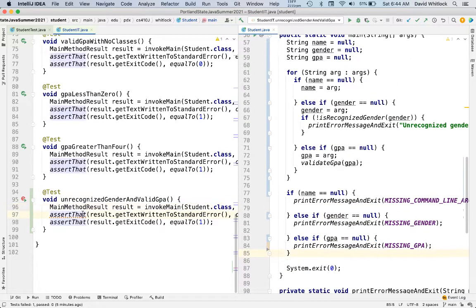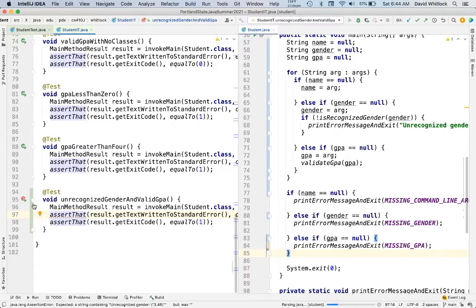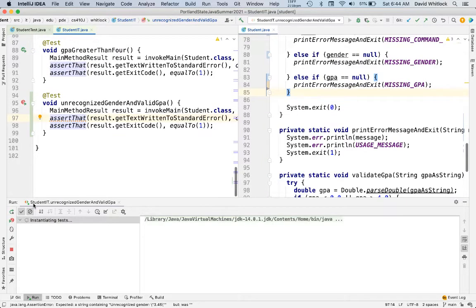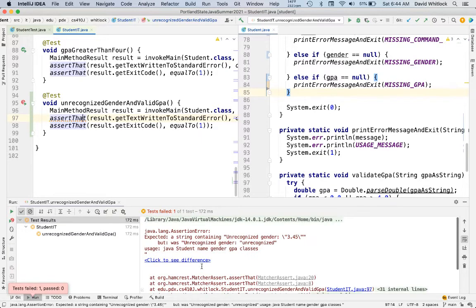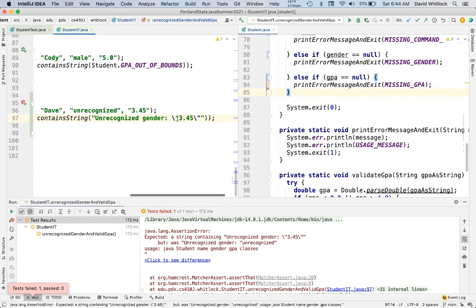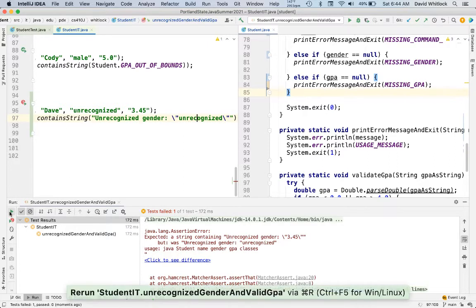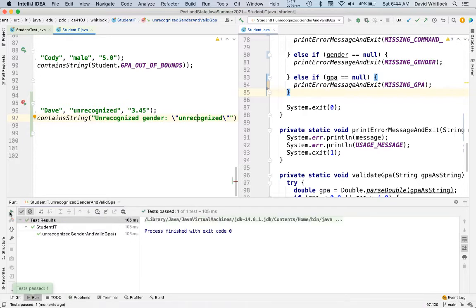Now let's see if my test over here passes this time. Oops, still doesn't like it. Oh, now I see there's a problem with my test. It's on 3.45, it should be unrecognized, but this is good. Oh goodness, it's still very early. Okay, run it again. And it passed.